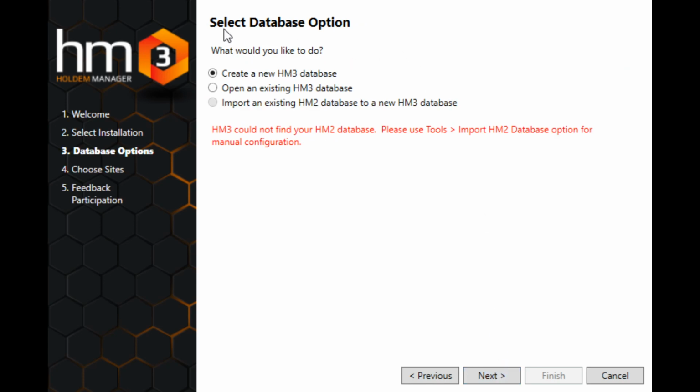Now, this is where you create a database for the hand histories. You have several options. If you're transferring from HM2 to HM3, you can import an existing HM2 database. If you have another HM3 database on your system and want to also include SWC in that, you can. Or if this is the first time you're using the software, you're going to create a new one. For the purpose of this video, we're going to create a new database.